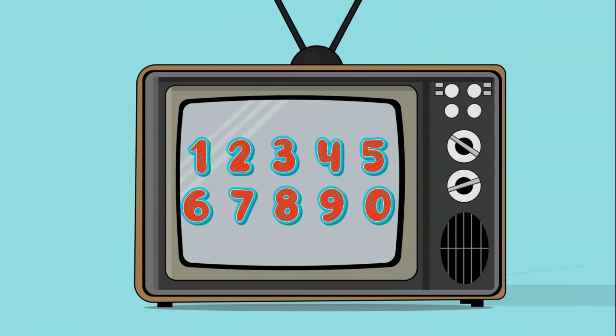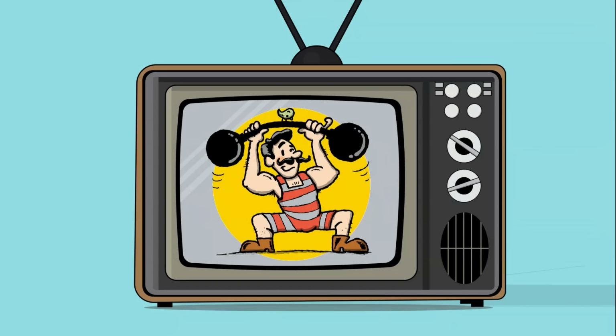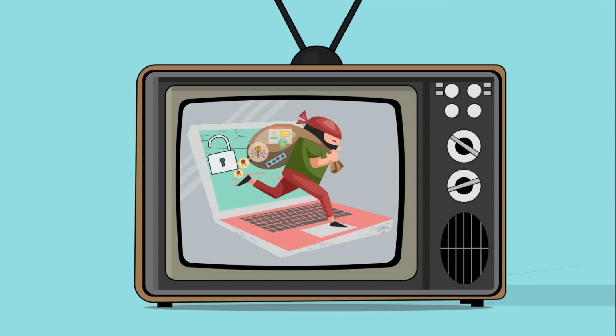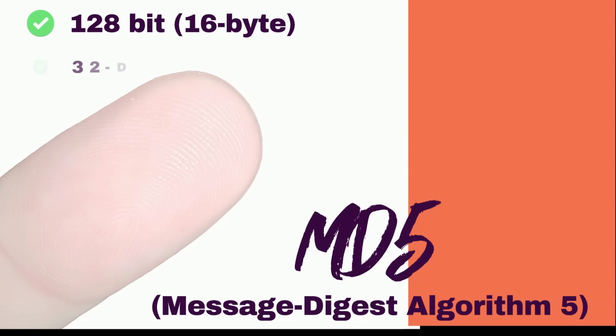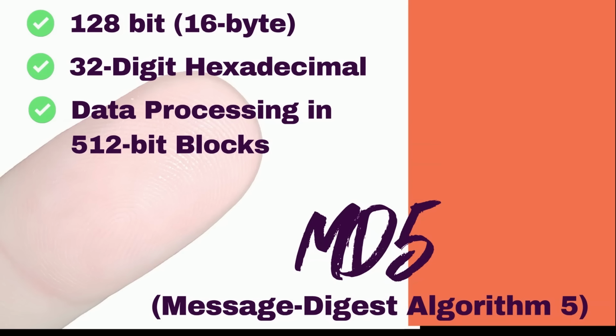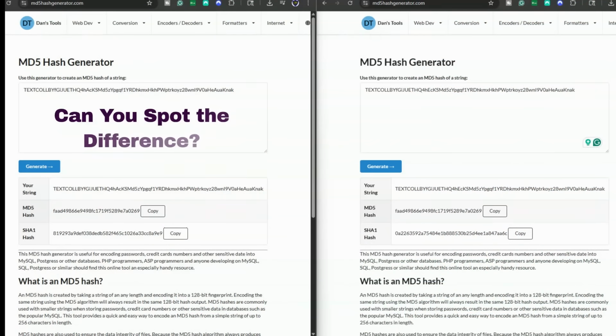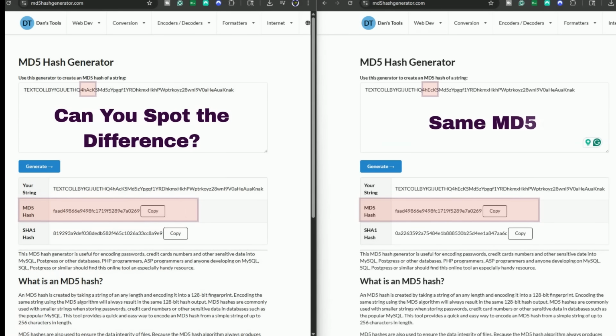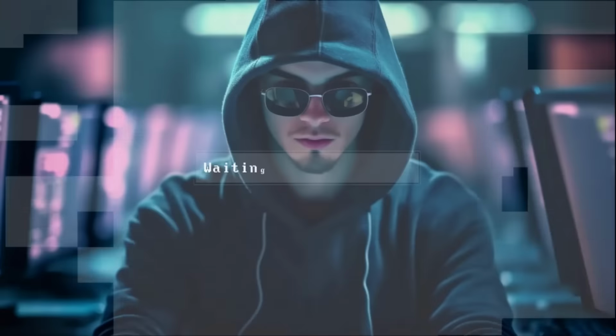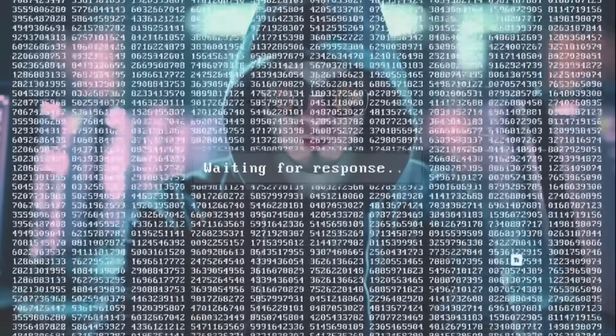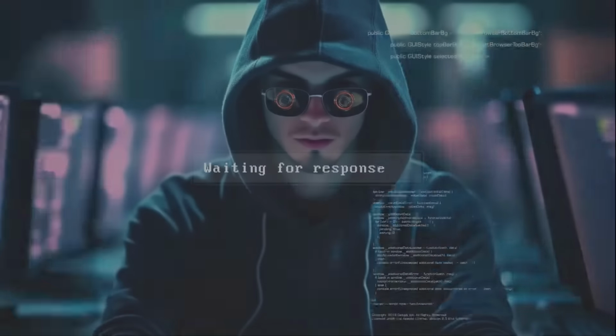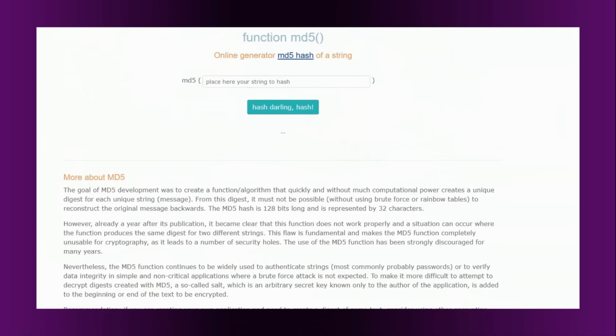MD5. Old hashes such as MD5 were once strong, but are now a security concern. MD5 makes 128-bit fingerprints, but has collisions. A collision occurs when two different inputs produce the same hash. Attackers can craft different data that match the same MD5. On some sites, we're going to get the MD5 hash for a password.